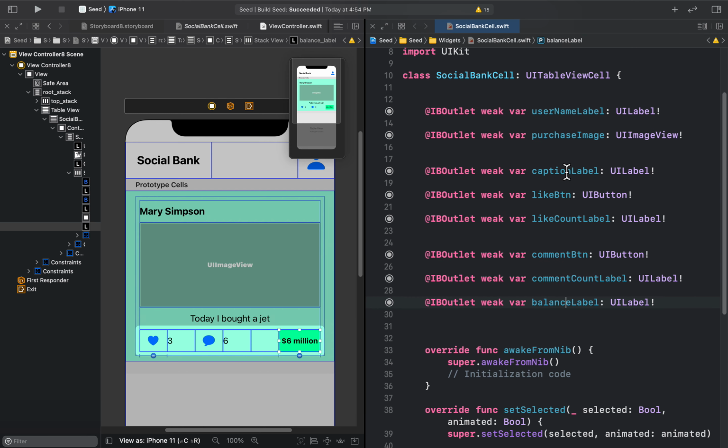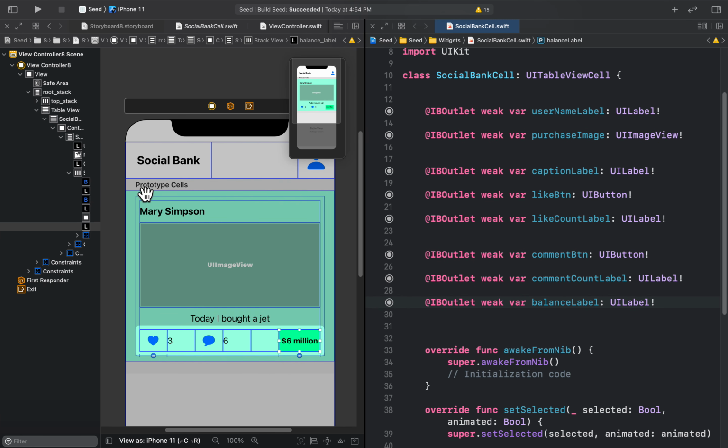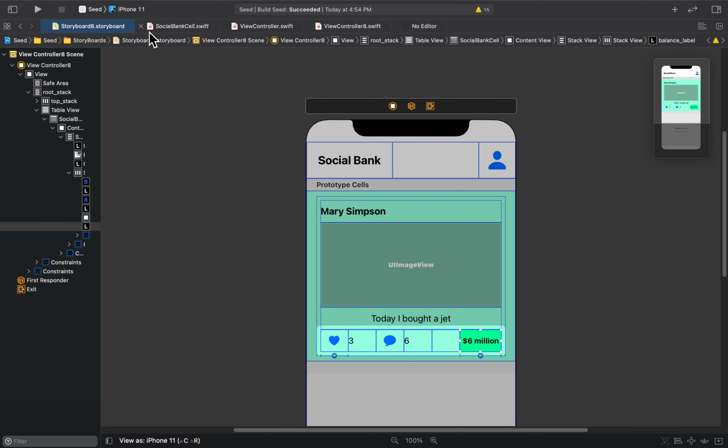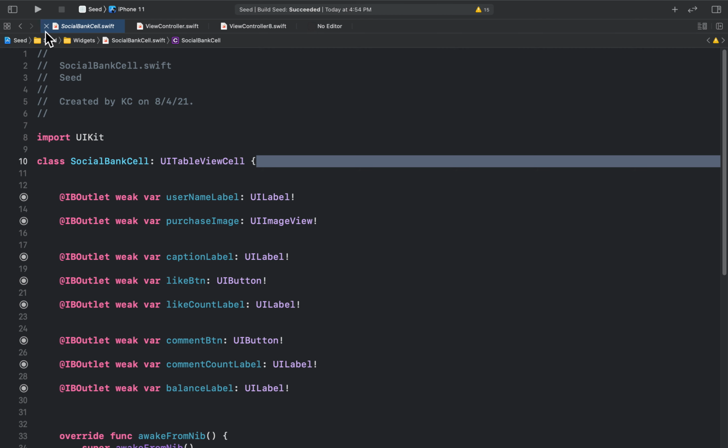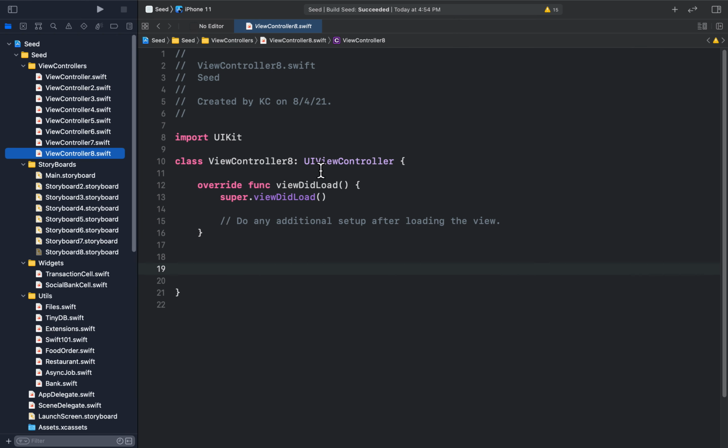So now we have this done. Let's go ahead and move on to the next step. And if you remember, the next step is connecting the table view itself to the view controller. So let's go ahead and do that. We can now close this for now. I'm gonna close this storyboard and close out this just to be simple. All right. So now we're going to go to our view controller 8, and then add our table view.